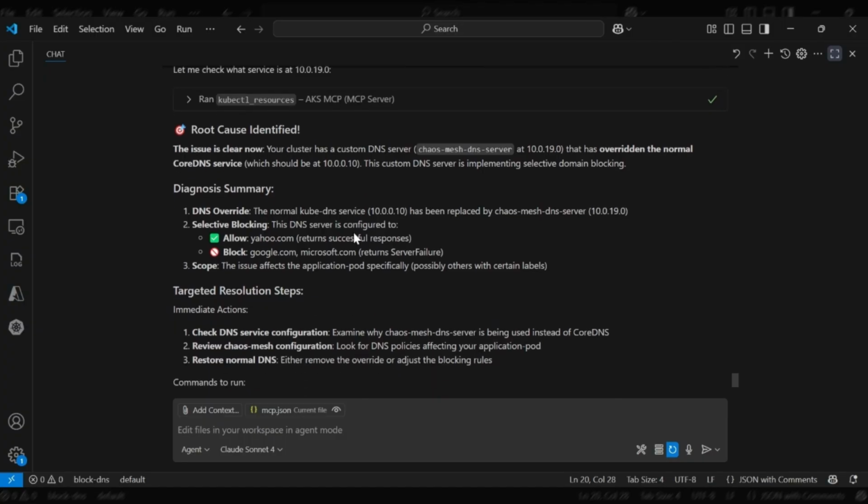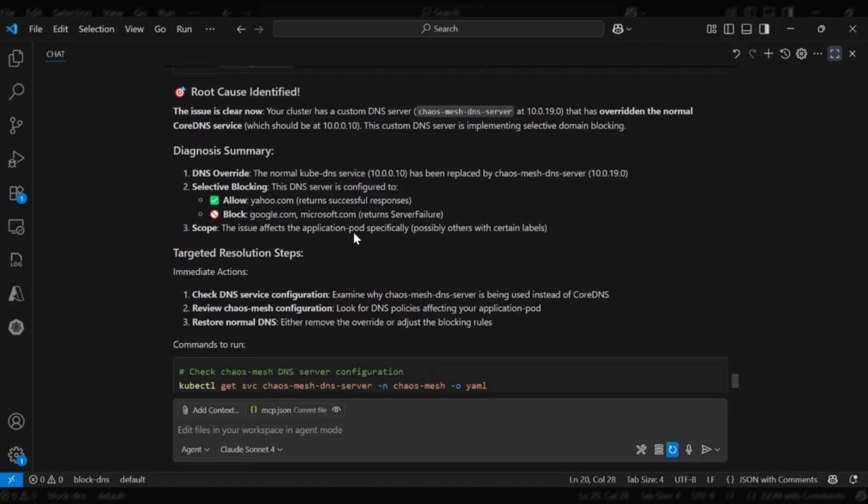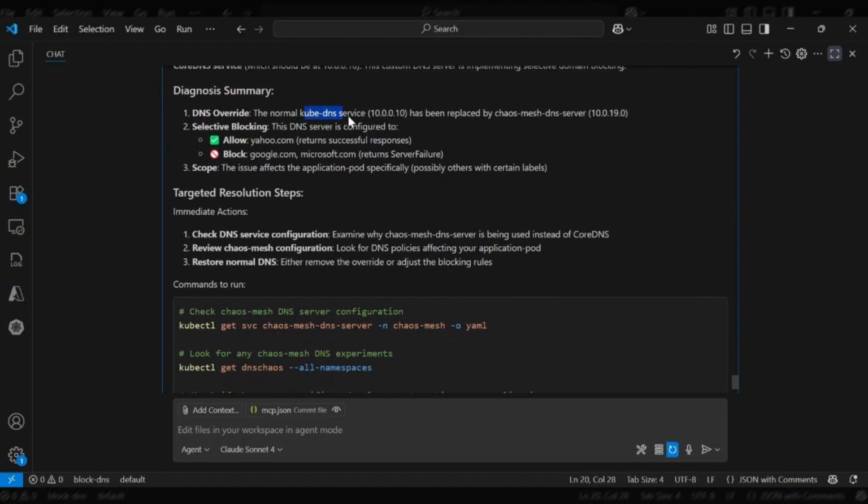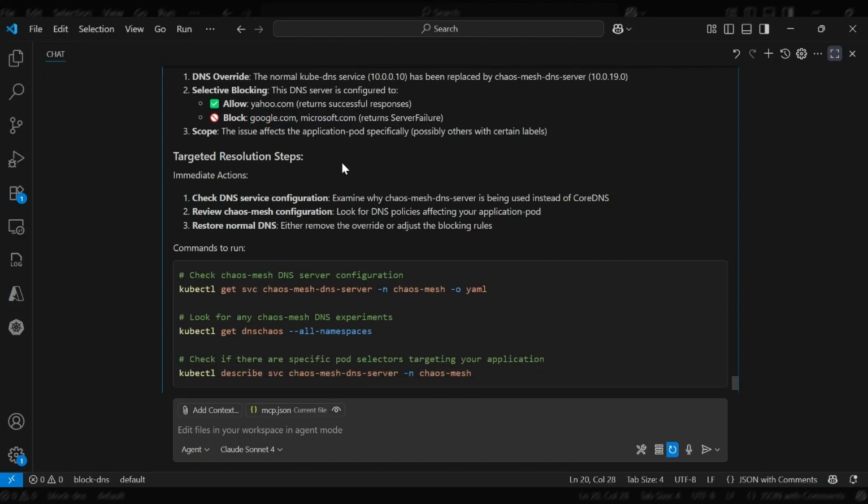And now this is what I'm most interested in, which is identifying the root cause. So the root cause was identified after running all of these different commands and tools from the AKS MCP server. It was able to isolate the issue to my custom DNS server, which is overriding the normal service, and it's also selectively blocking certain domains, such as google.com and microsoft.com.